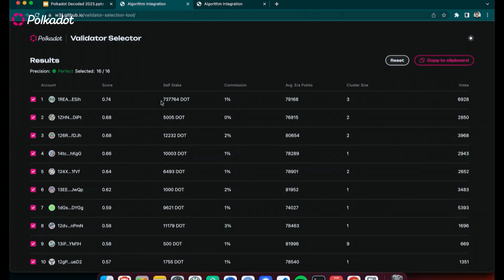And if I see now, it sounds very reasonable for me. The first one has a lot of self-stake, a low commission, and high error points, and low cluster size. And due to time, I won't go through all of this, but it seems quite reasonable to me.